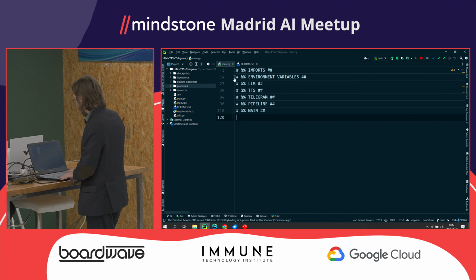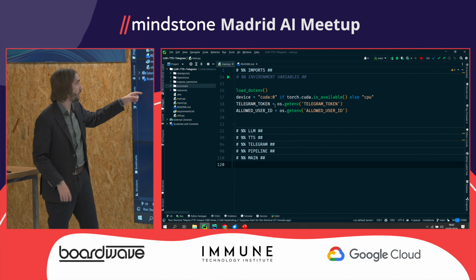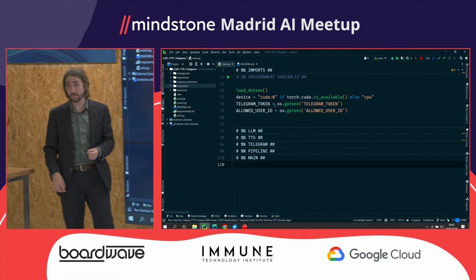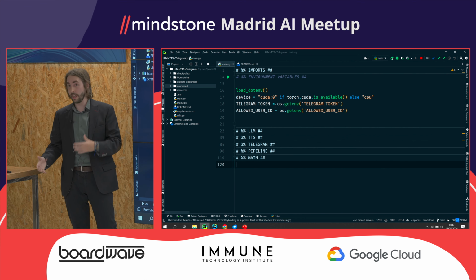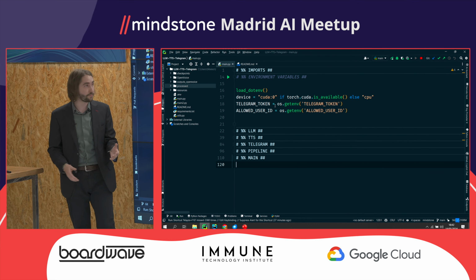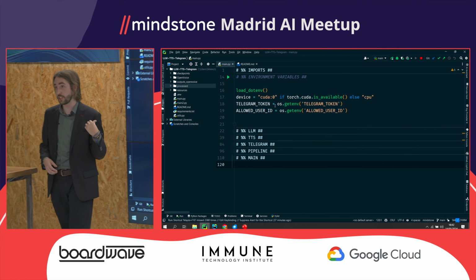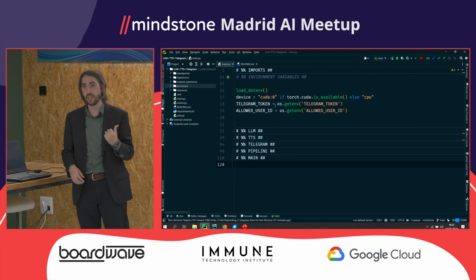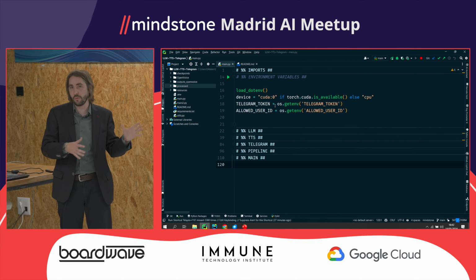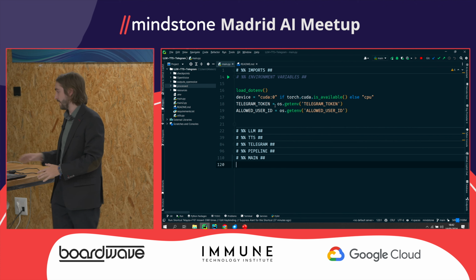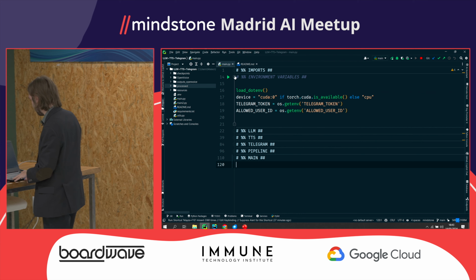So I've set some environment variables. The first one is the device. In the case that you have a GPU, this will run faster. In the case you don't, it will work, just slower. And the Telegram token. You need this. I have attached to my presentation a tutorial on how to get this token, because it's quite straightforward, but it's nothing that you can code. It's something that you have to do in the Telegram website.